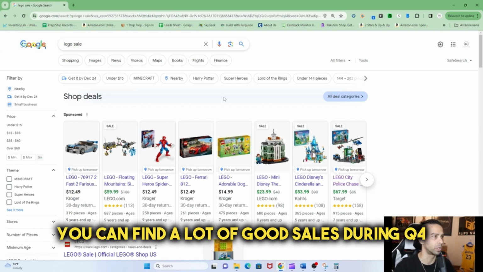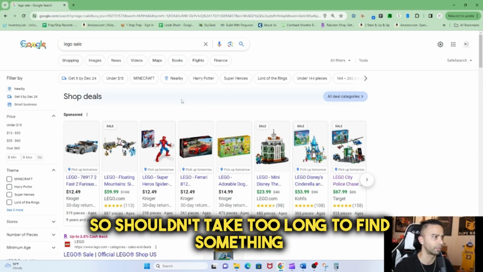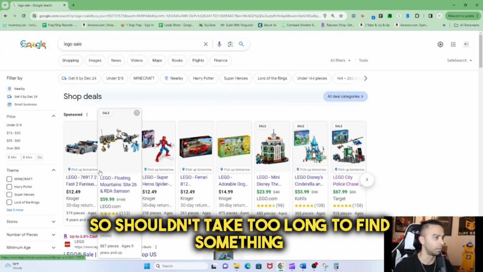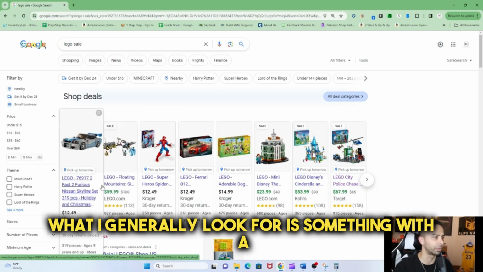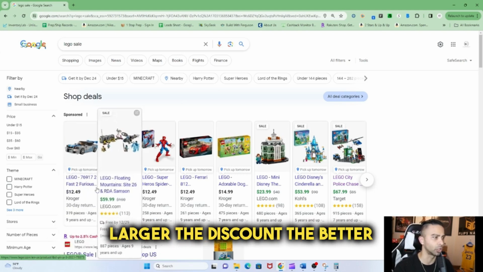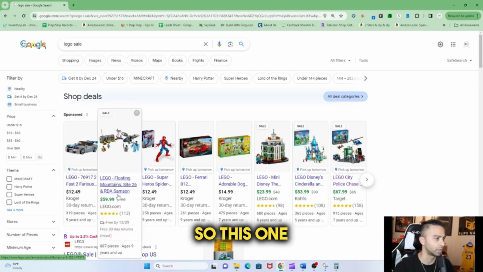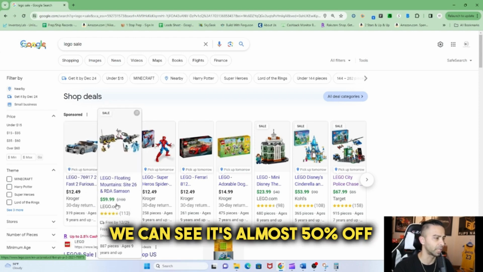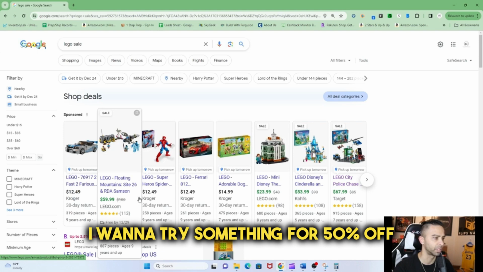Right now, Legos, you can find a lot of good sales during Q4. So it shouldn't take too long to find something. What I generally look for is something with a very large discount, right? The larger the discount, the better. So this one we can see it's almost 50% off. I want to try something for 50% off, right?